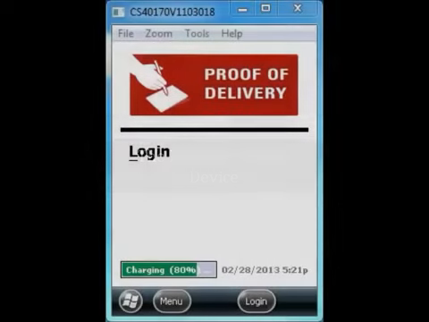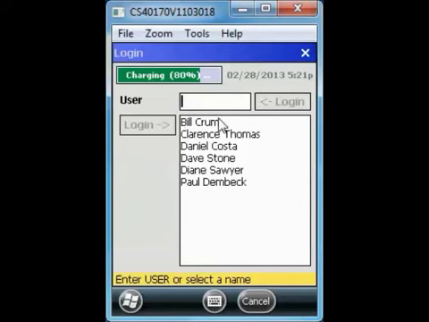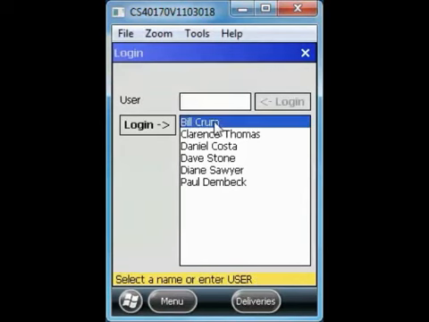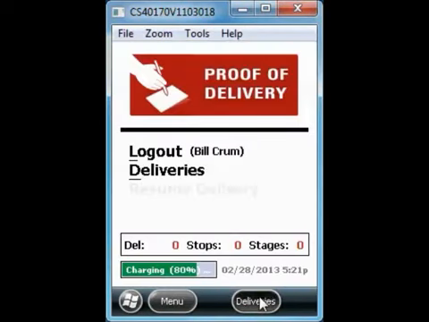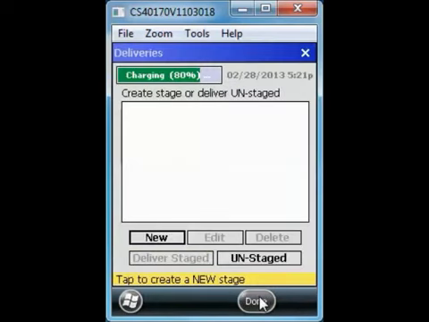This is the proof of delivery screen that you would see on a barcode reader. You would first log in. You can pick from a list of names, and then there's a couple things you can do here. You can stage deliveries. That means make all the stages that you want and then later on deliver them. Or you could just go right into unstaged and make deliveries.